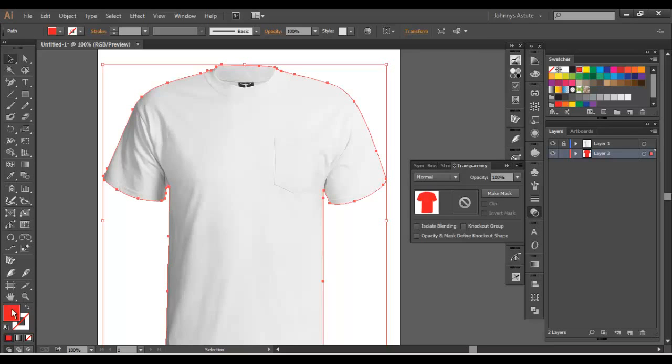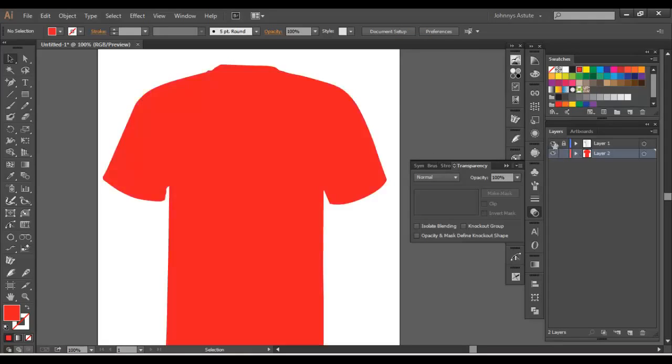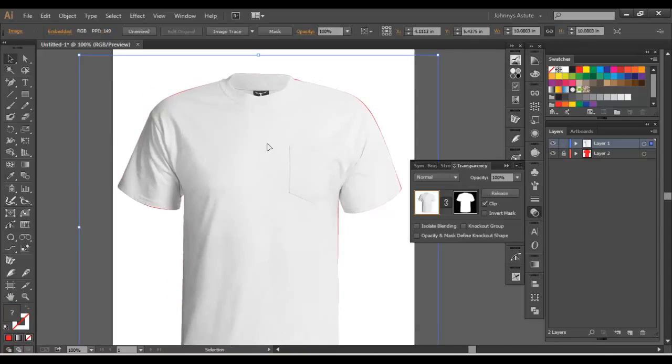I'm going to fill it with a red fill now. And what you're going to see, I'm just going to toggle off the visibility. The top layer has the JPEG image, the bottom has the vector shape. Now there's a reason for this. So I'm going to go ahead and unlock the JPEG layer.